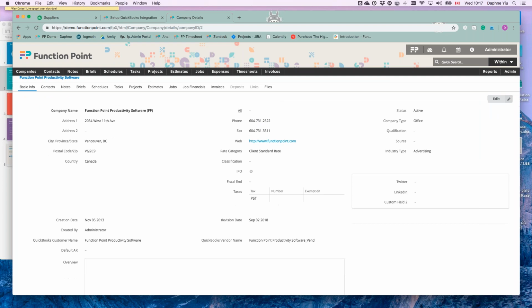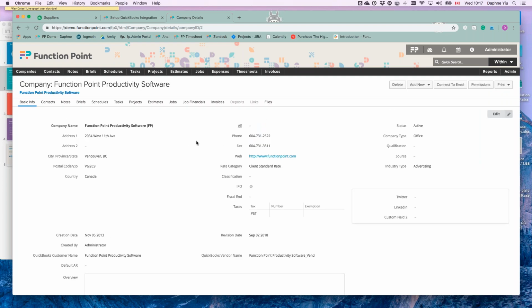The reason I said this is because to delete or make someone inactive in company and you want to merge it in Function Point, you do have to match all your jobs as well. But if you need help, again, you can contact your success manager and we will help you out from there, producing the best workflow.